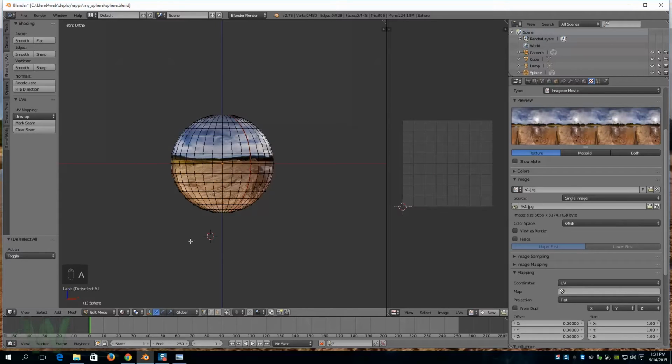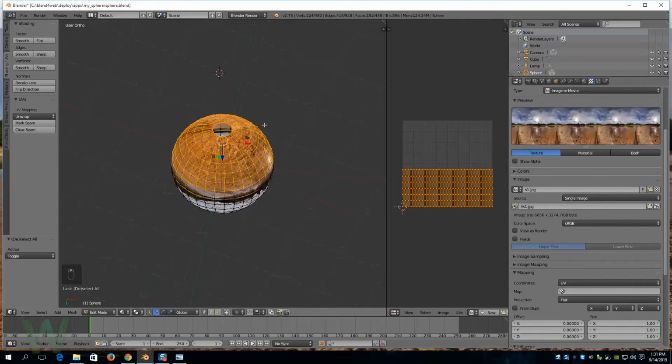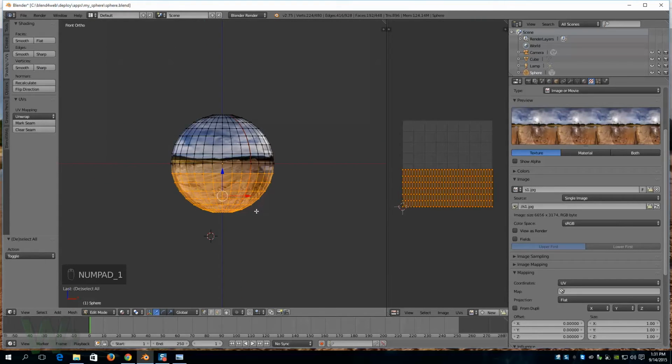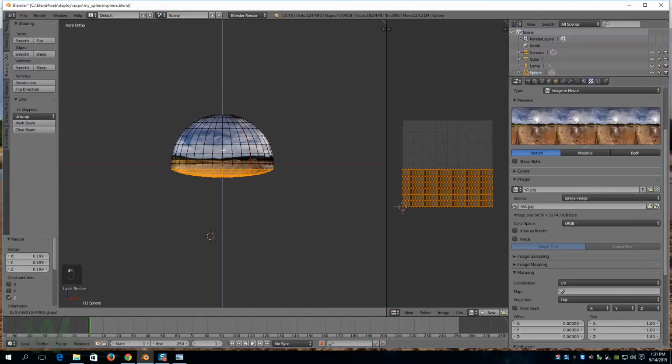Okay, let's select the bottom half of our sphere. Let's hit B. And that's all selected how we want it to be selected. And we're going to scale that on the Z axis, SZ. So we'll scale that down so it's pretty flat, and then we'll go ahead and move it back up where it kind of belongs there.